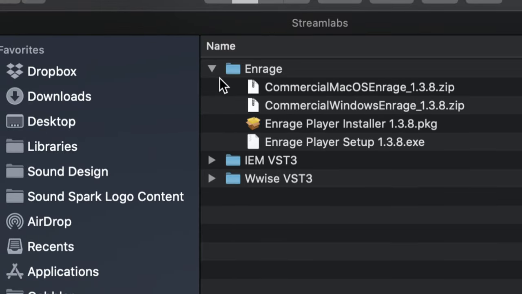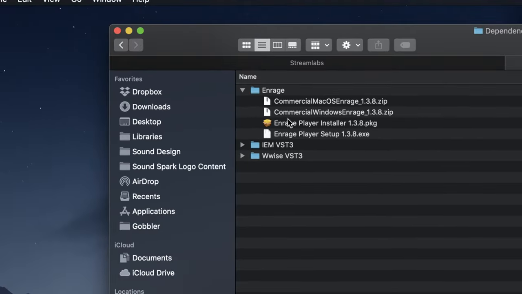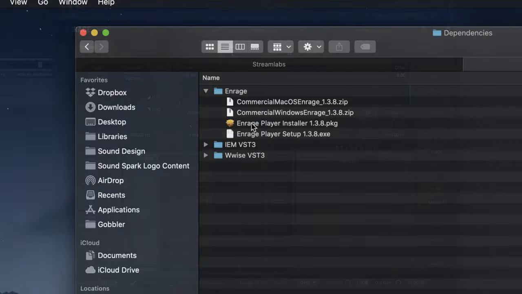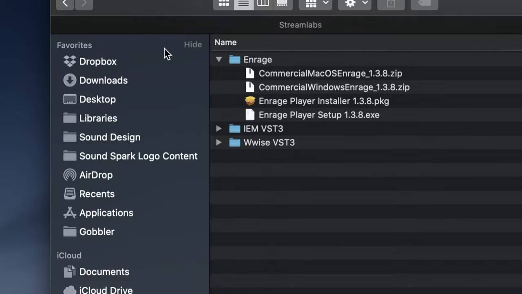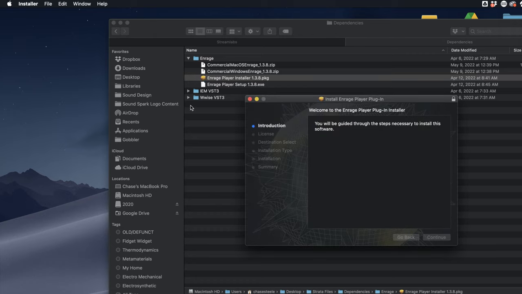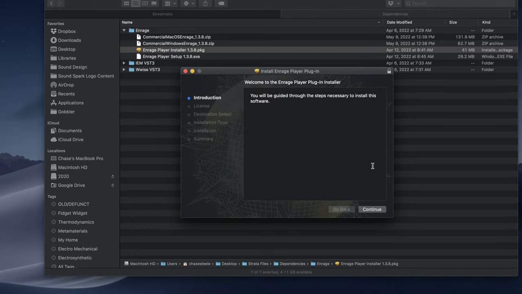So Enrage, this is part of the licensing. This is a boom plugin, which is going to be used quite a bit. So definitely go ahead and install that. Depending on if you have Windows or Mac, it's going to be a little different. I'm not going to overly explain. It's just a standard installer, so you just have to go through that process. And then you'll have to get the licenses and move them to your iLok, which is outlined in the documentation if you're having trouble with it.